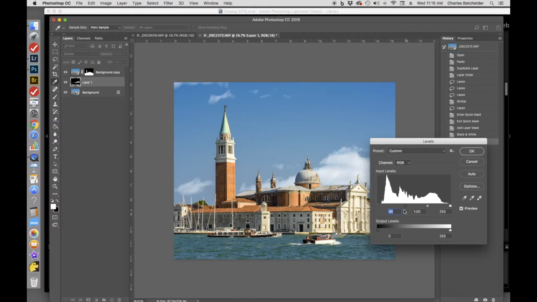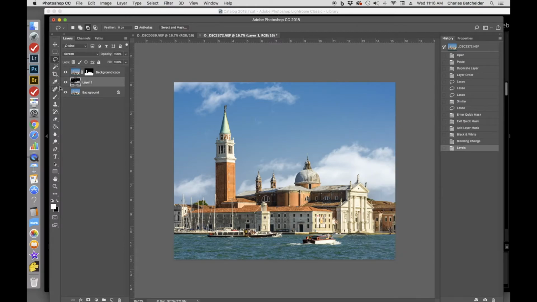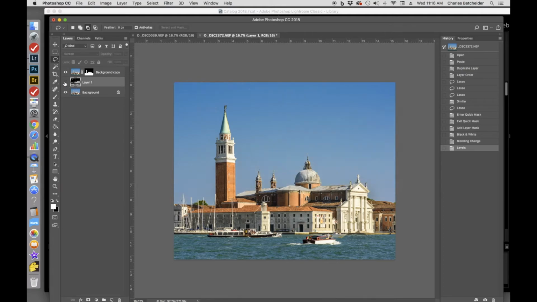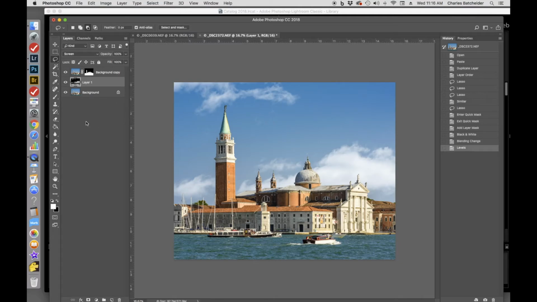And I want to keep adding the clouds, but I don't want it to darken the sky a lot. So maybe something right in that area will be a good result. So now if we compare, it looks like the sky in the bottom layer doesn't change. So that looks like a pretty good result to me.